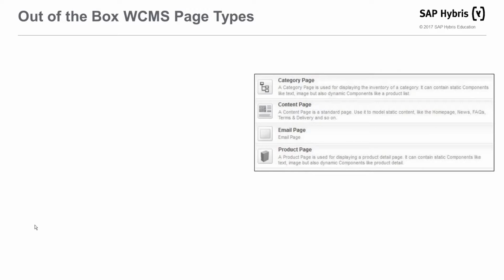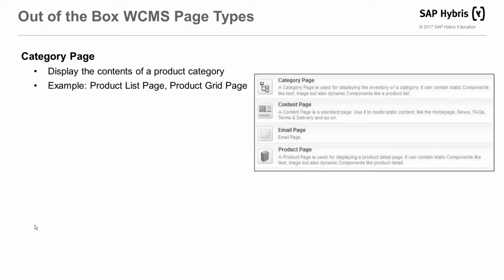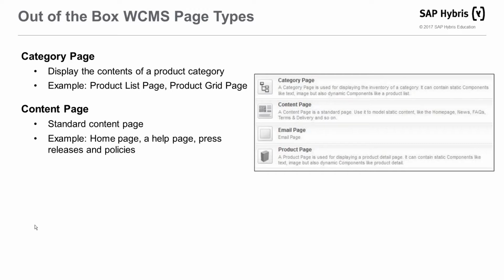Let's look at a few page types in WCMS, all of which are subtypes of abstract page. The category page type is used for pages that display the contents of a product category. The content page type is typically used for a standard content page, such as the home page, a help page, a press release, or a policy page. It can also be used for an order confirmation page or a customer registration page.